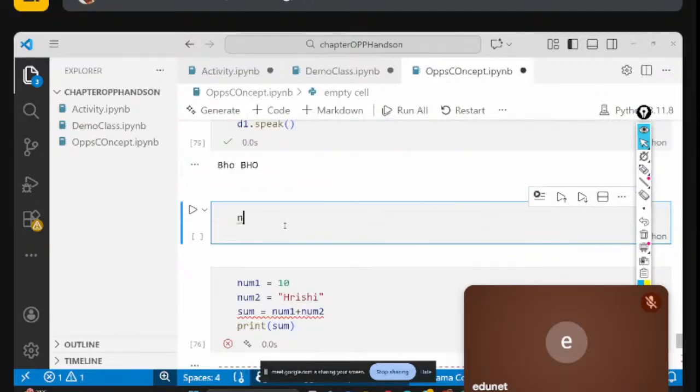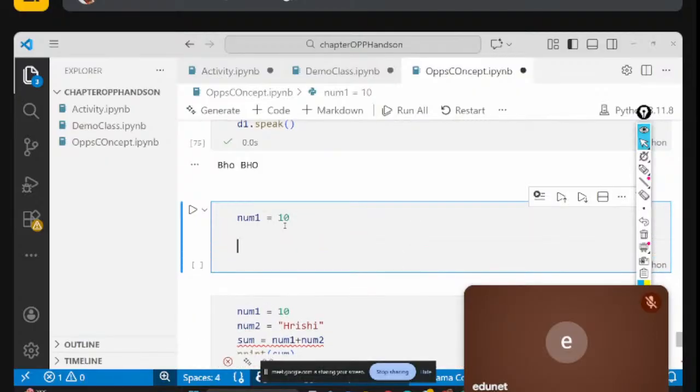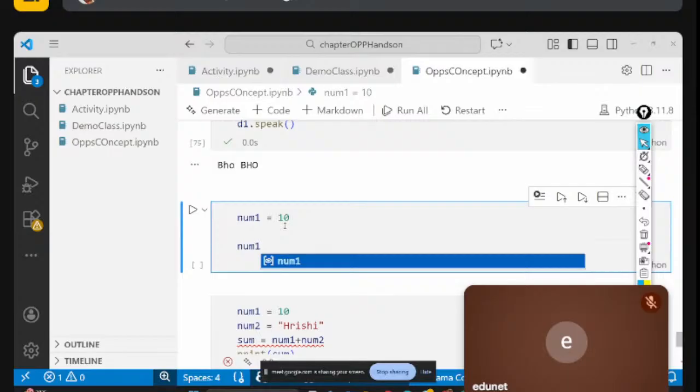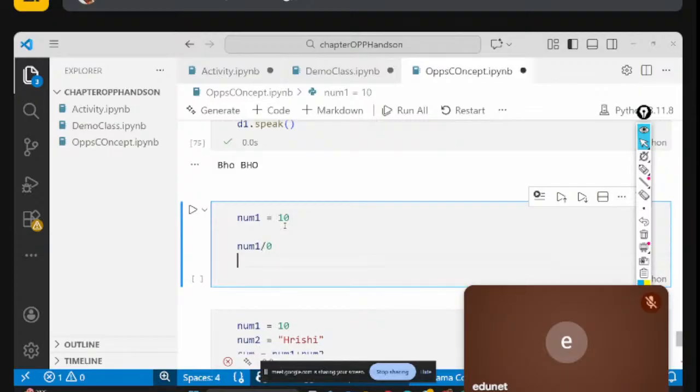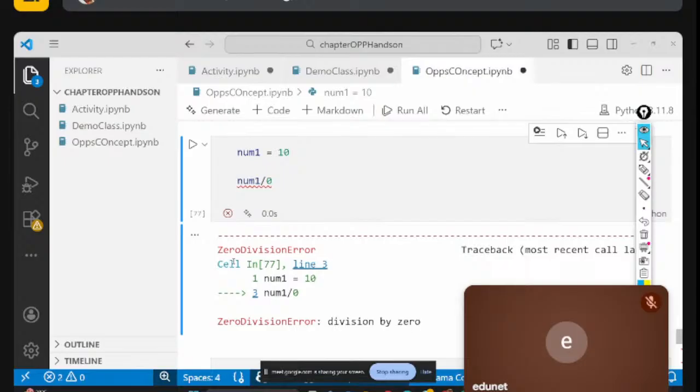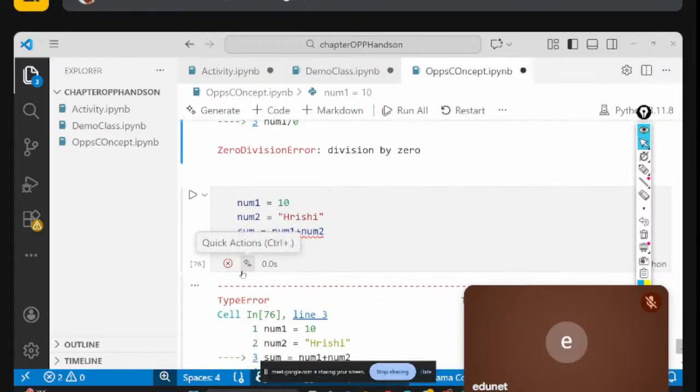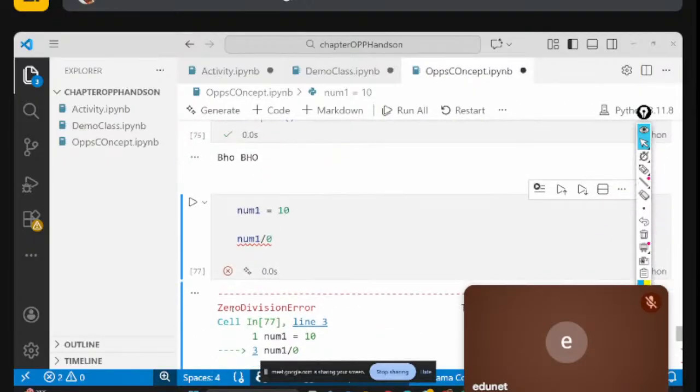See, what I am writing: suppose here num1 equal to 10. Getting my point? Now what I am doing here, num1 divided by 0. What will happen? See, what do we get? Zero division error. Getting my point?